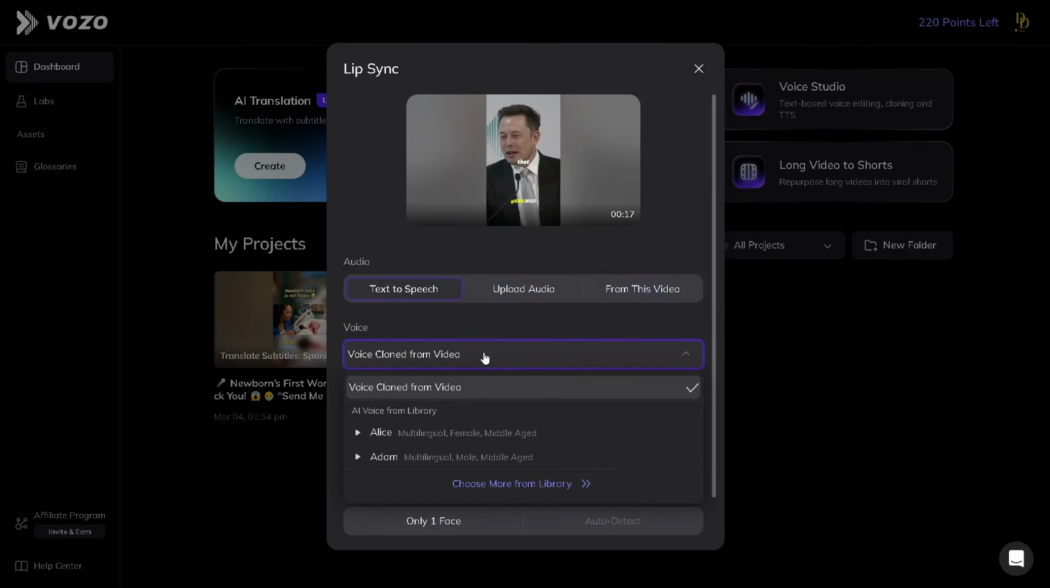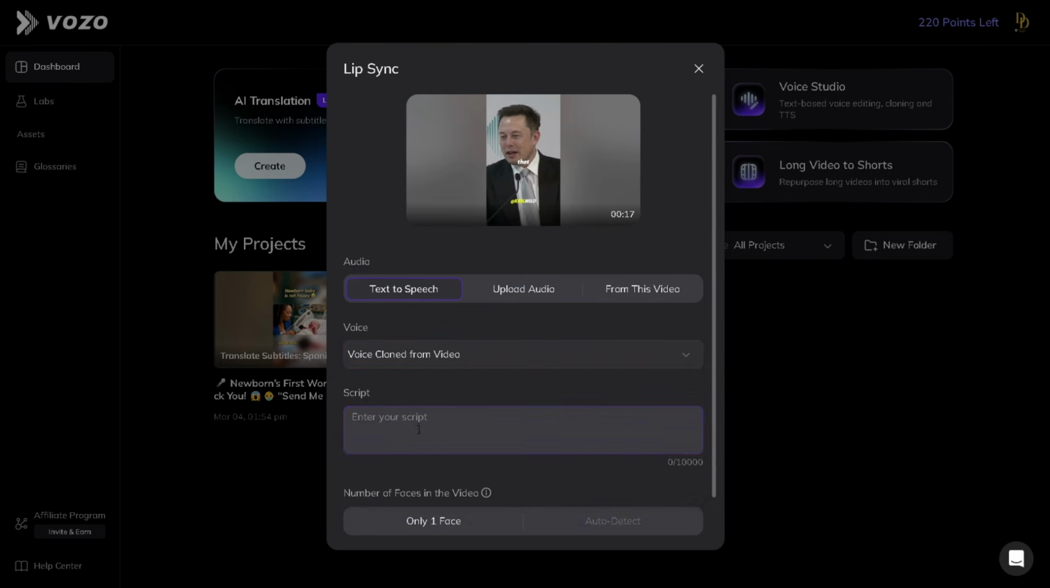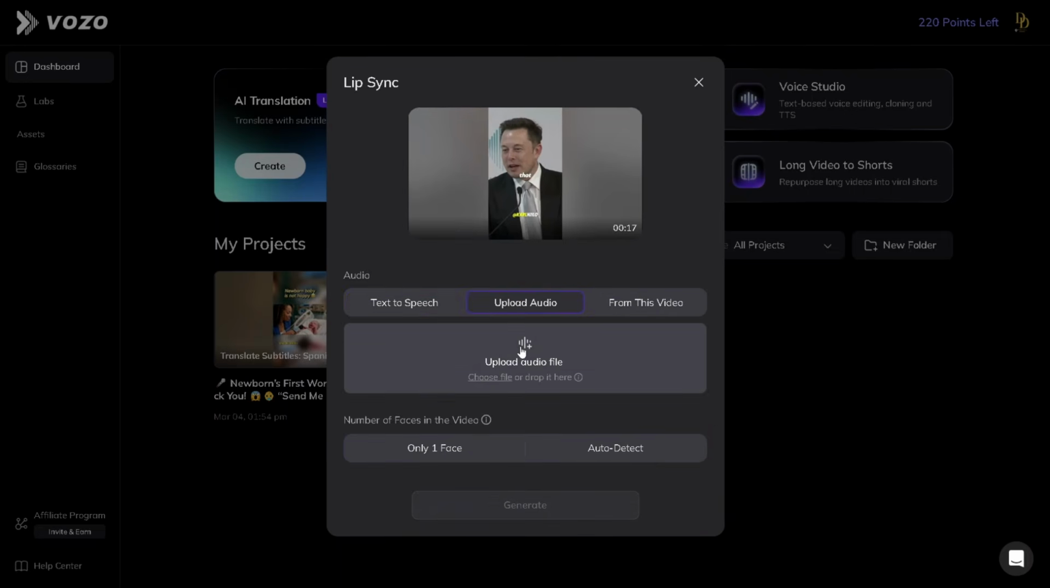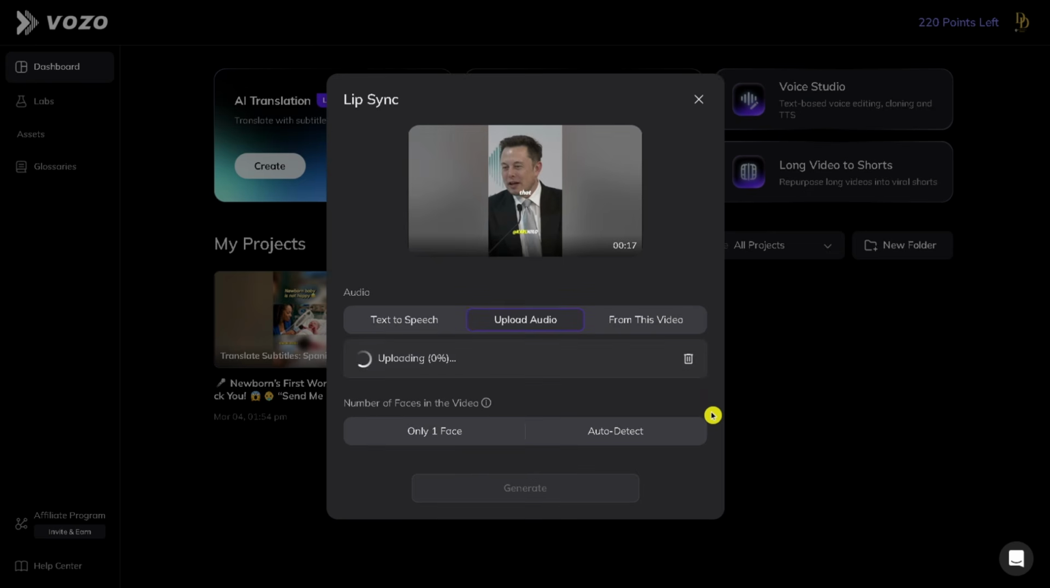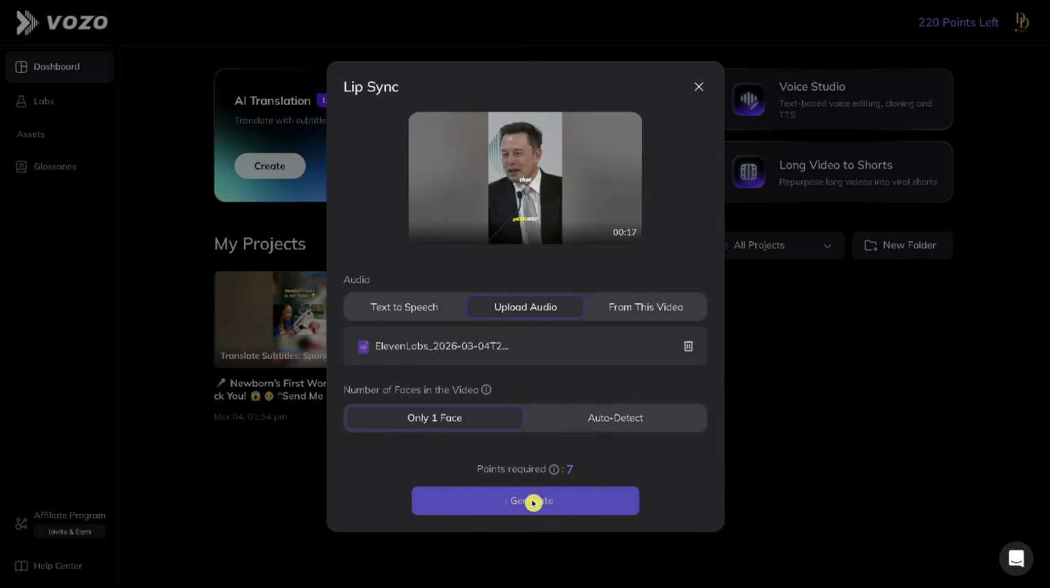You can also choose a voice cloned option from the Vozo library. They offer voices like Alice and Adam. Alternatively, you can add your script directly into the text box if you prefer generating the voice inside the platform. However, I prefer to upload my own audio, and I already have an uploaded audio file here. After that, you need to choose the number of faces that appear in the video. Once everything is set, simply click Generate.